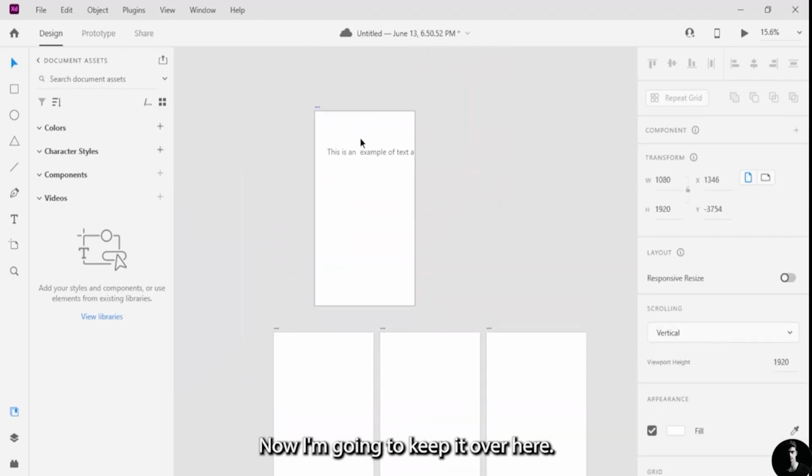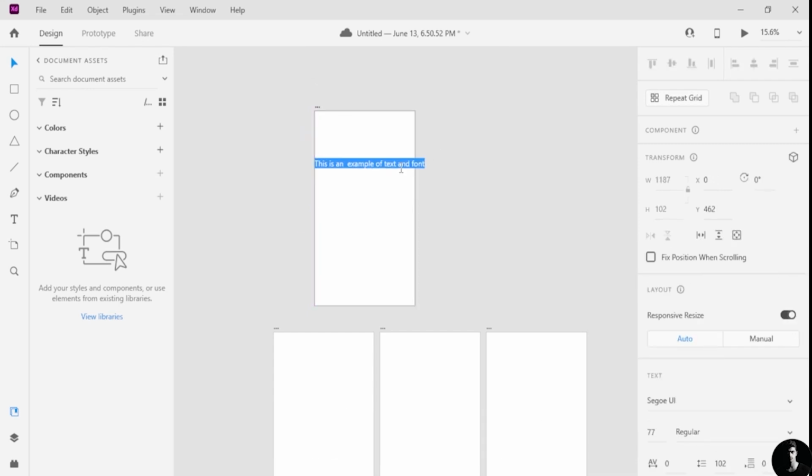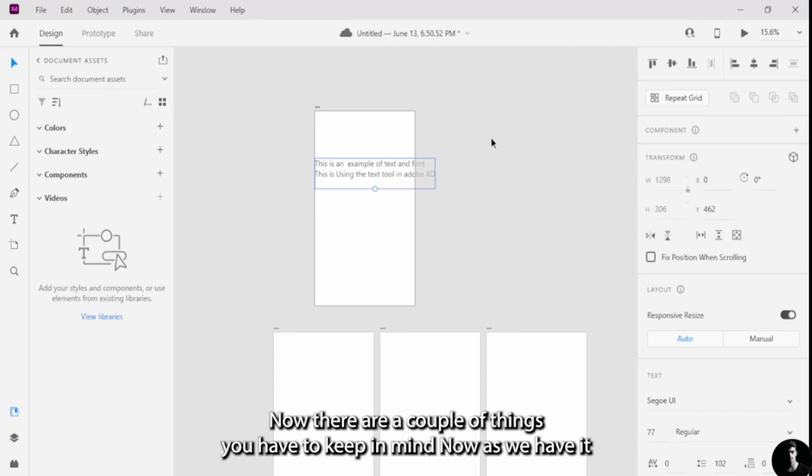Now I'm going to keep this text over here and double click on it, and then hit enter. This is an example of text and font. Let's say this is using the text tool in Adobe XD. Now there are a couple of things you have to keep in mind.